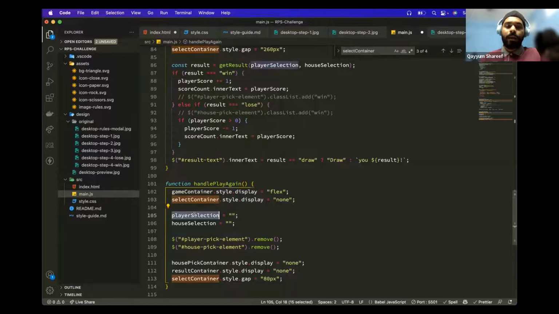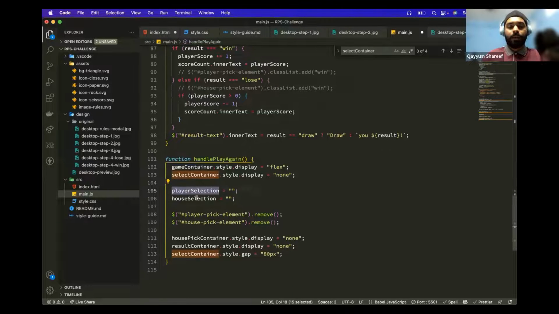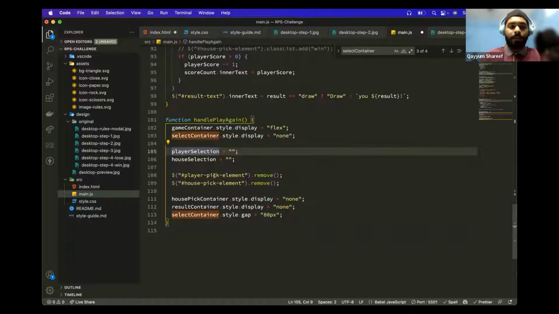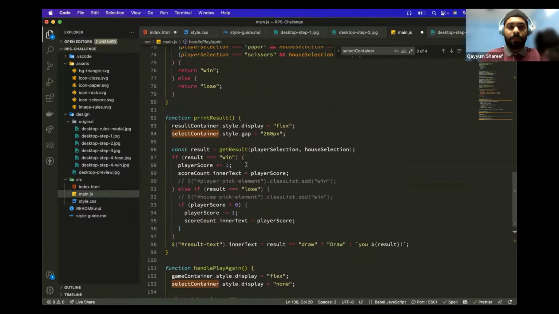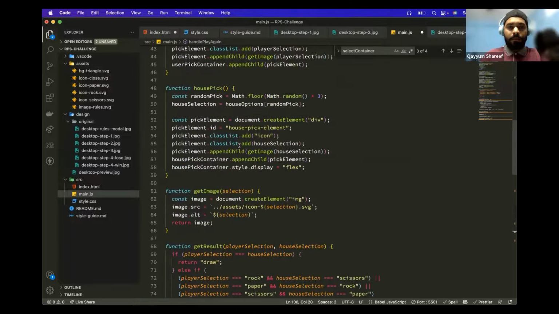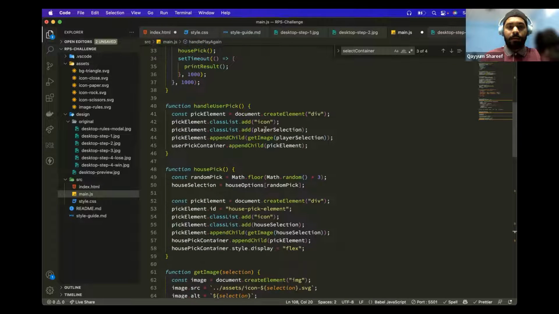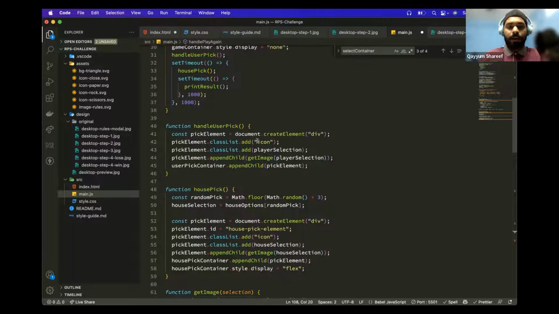And we are having the variables at the top. If you remember, whatever selection happens by the player and by the house, we are capturing that in these two variables. And when play again happens, we are going to reset those two variables to empty string. And here we have a player pick element. These two IDs are coming from these things, house pick element. And here we have not added that ID.